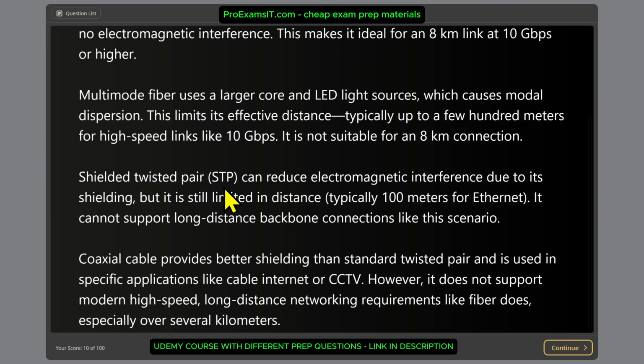We have shielded twisted pair. This can reduce electromagnetic interference due to its shielding, but it's still limited in distance, typically around 100 meters for Ethernet. And we have coaxial cable. This one provides better shielding than standard twisted pair, and it is used in specific applications like cable internet or CCTV.